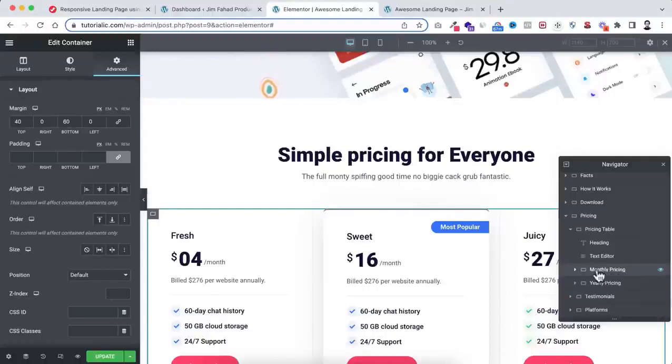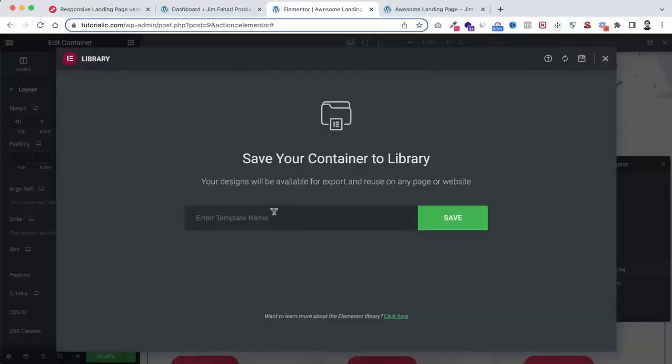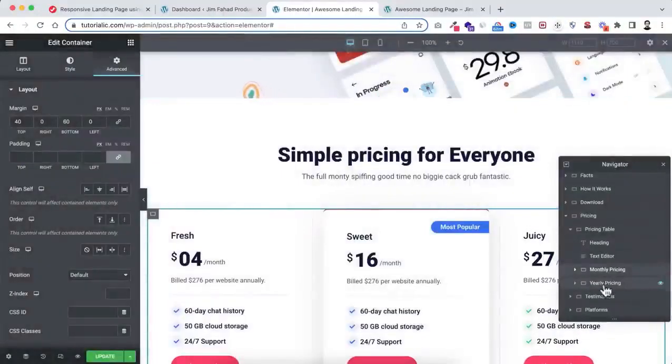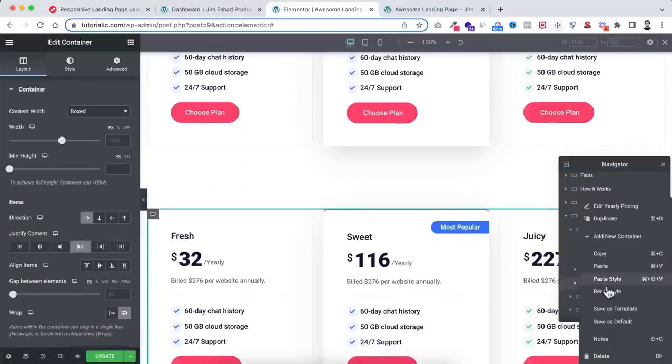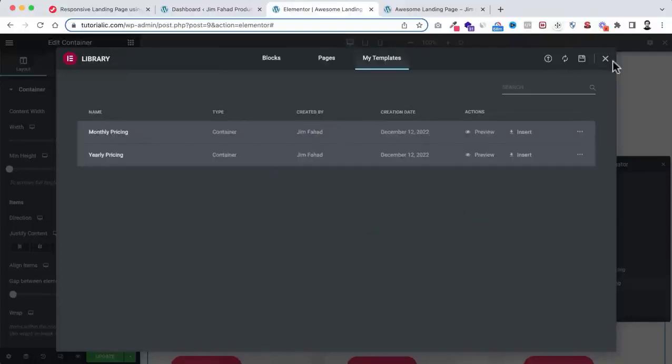Just right click over monthly pricing container. Then I'm just clicking here save as template. So I'm giving this template name as monthly pricing. Now let's just save it. Now let's close the pop-up, and from here this is the yearly pricing. So just right click over this yearly pricing, then click on save as template. So I'm just naming it yearly pricing, then save it and close the pop-up.